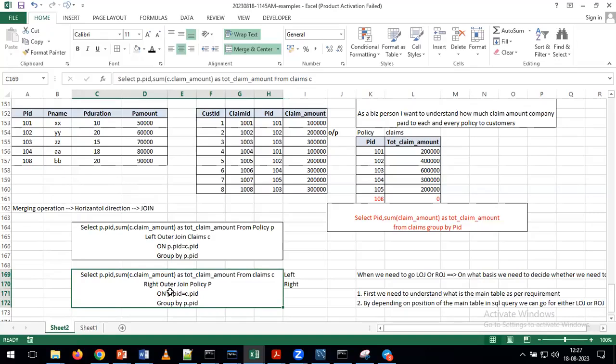Some people are getting a lot of confusion about when we need to go for left outer and when for right outer. It's a very simple statement. First, try to understand as per the requirement what the main table is. Once you understand the main table, depending on its position, you can go for the left outer or the right outer.